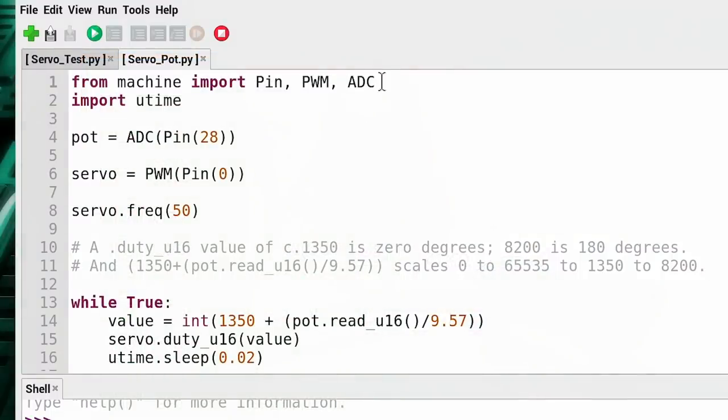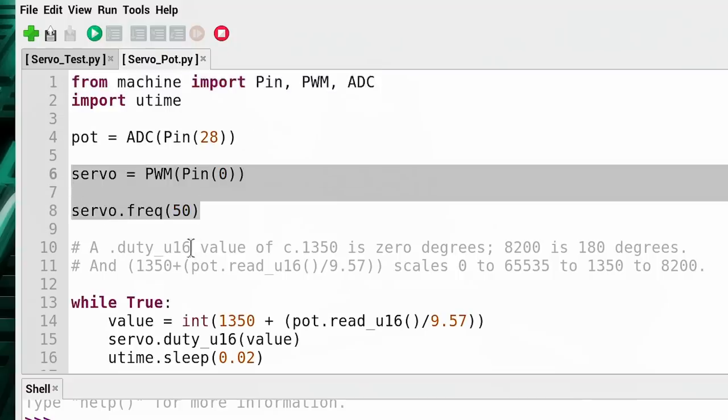We're importing ADC, PWM, and Pin. We've set up the potentiometer, we've set up the servo as previously. And what this code does, as I'm sure you would suspect, is to use the position of the potentiometer to adjust the position of the servo actuator arm. And we know that the output from the potentiometer will be in the range 0 to 65535, so that needs scaling to be in the range 1350 to 8200 to move our servo actuator arm between 0 and 180 degrees.